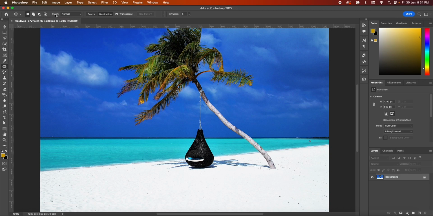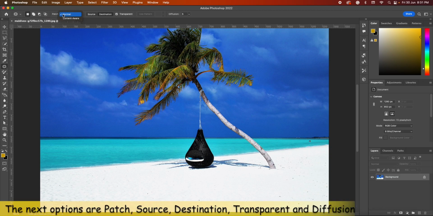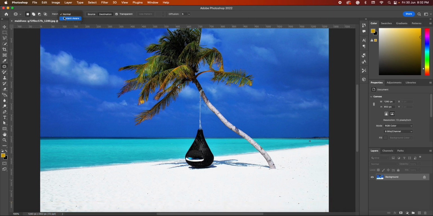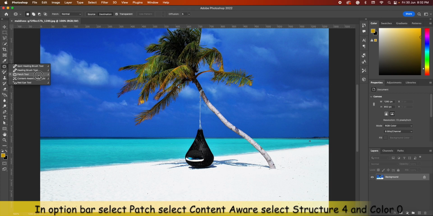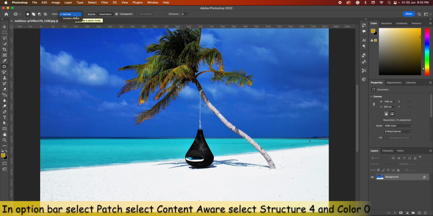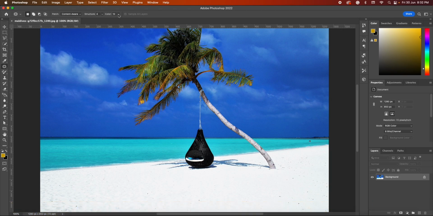Now here is the patch option. There are two options, one is normal and next is content aware option, and then next is source option, destination and diffusion. So after selecting the patch tool, you have to click on content aware. After selecting the content aware, the structure will be 4 and the color will be 0.